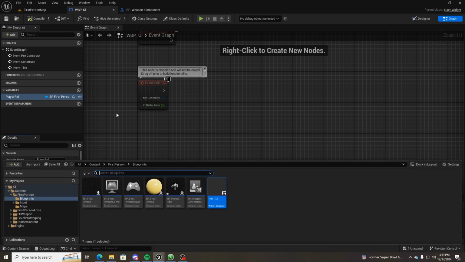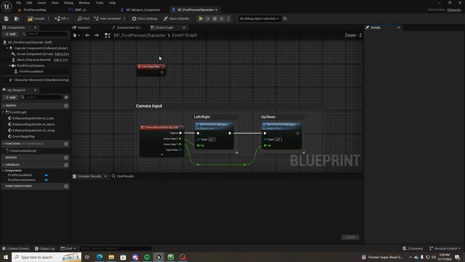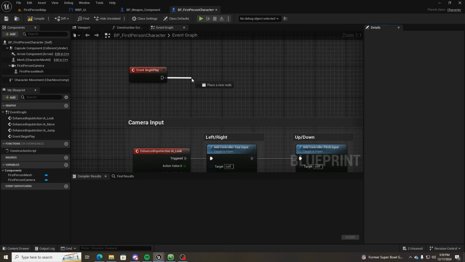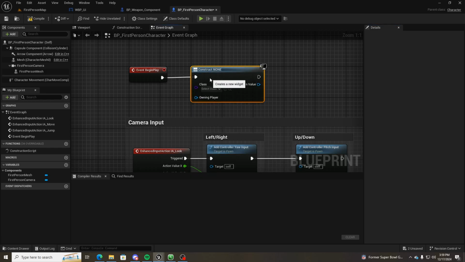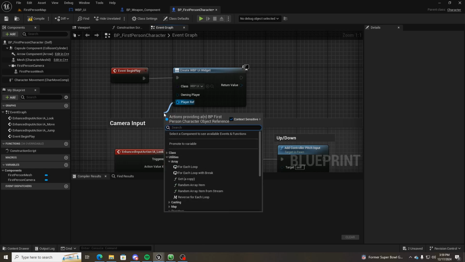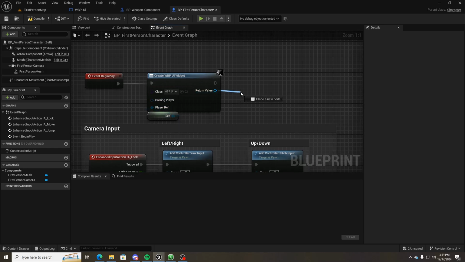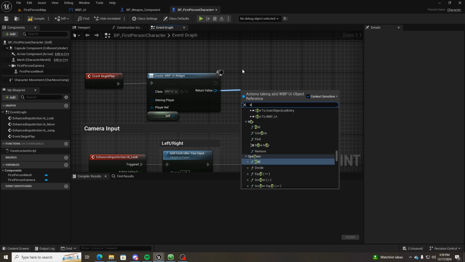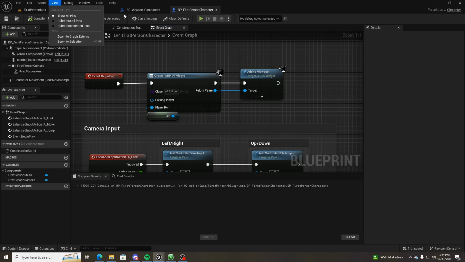Next thing I want to do is open up my first person character. On event begin play, I want to create widget, and it's going to be of type widget blueprint underscore UI, and the player reference is self. The player reference is going to come in handy for when we're trying to get the spread of the weapon, and you'll see how we're going to do that in a second. The next thing we want to do is add this to viewport, and voila, just like that.